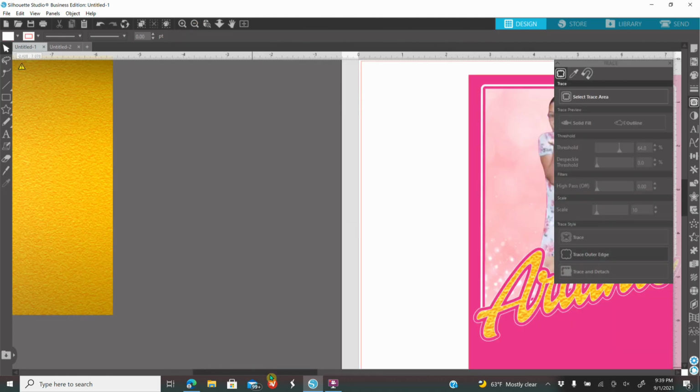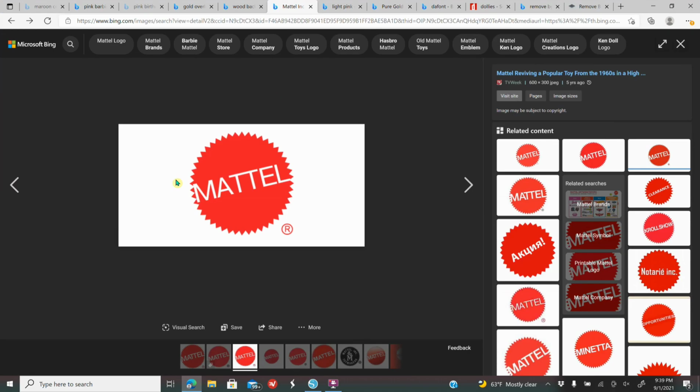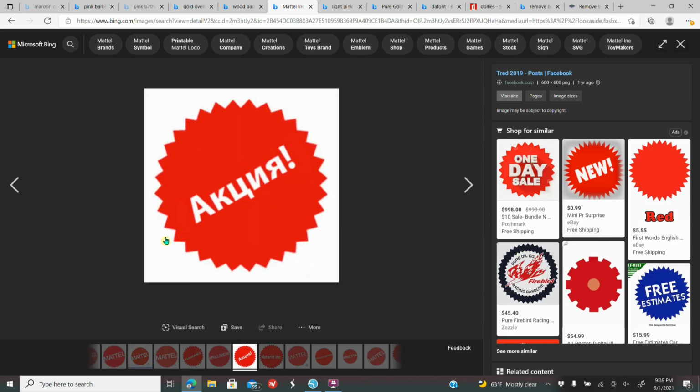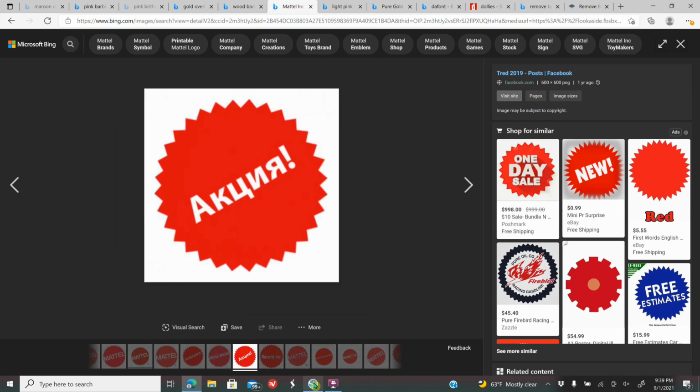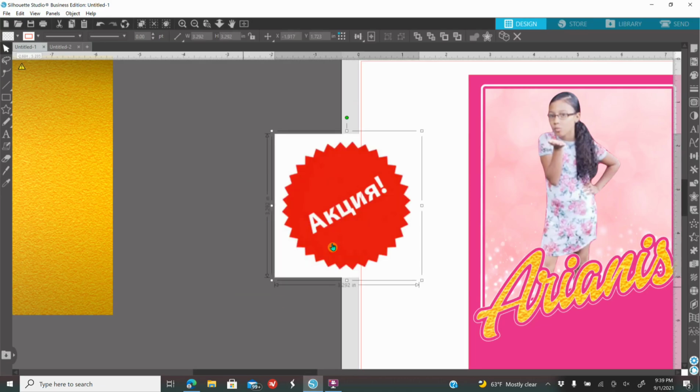So now you had to get your Mattel logo. And the way you would do that is you're going to go to Google and look up the Mattel logo. Now this one specifically, as you can see, the L is too connected to the side. So when you go and trace this, you're going to have that opening right here on the side. So I'm actually going to use this one here that doesn't have the words right next to it. I'm just going to right click, copy the image, go into Silhouette, right click and paste.